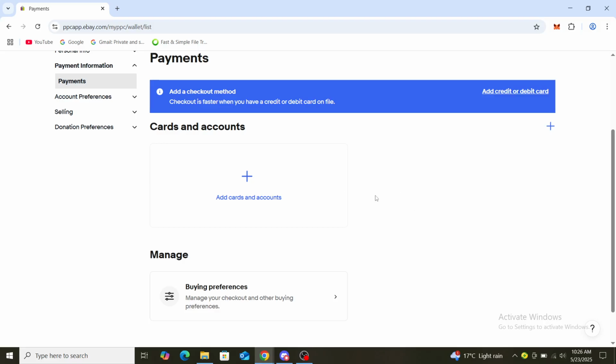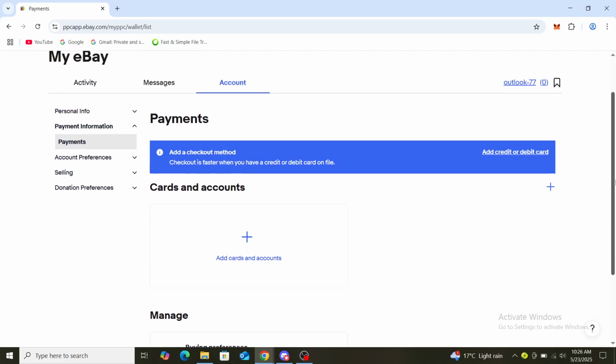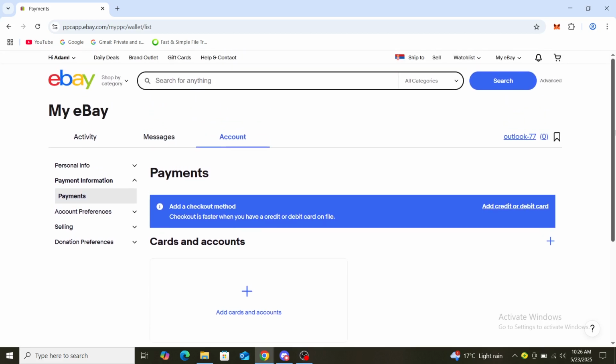So the process is pretty simple. Go to cards and accounts, and through there click on remove or delete depending on which version of the site you're using, and after that just confirm your decision to remove that payment method from your payment settings.